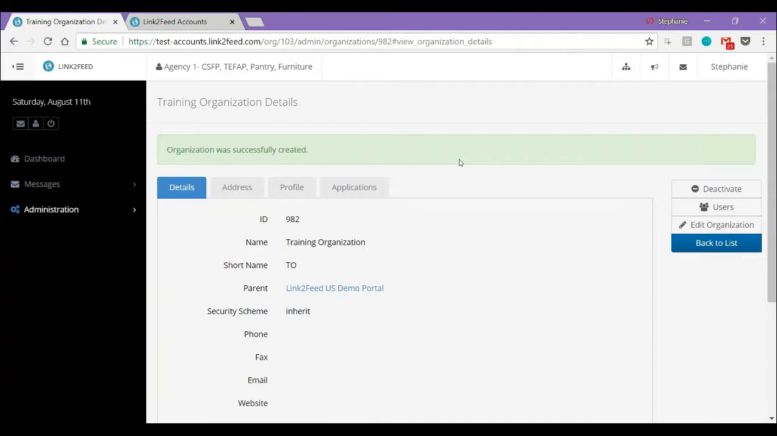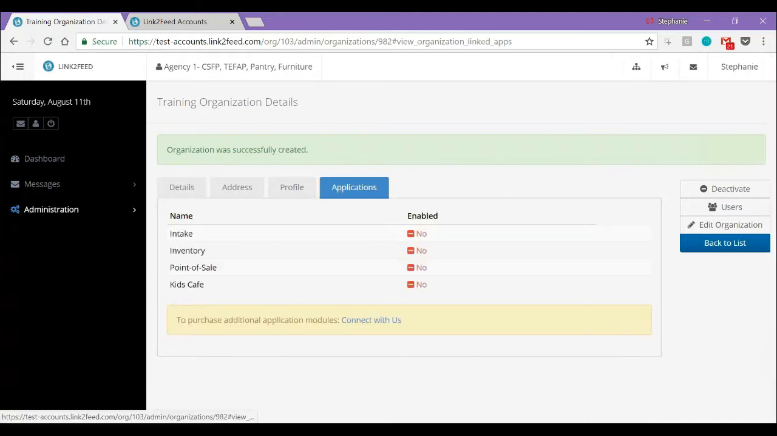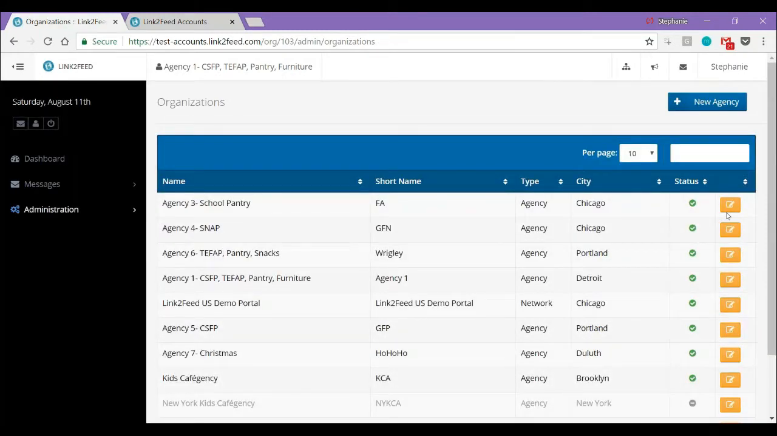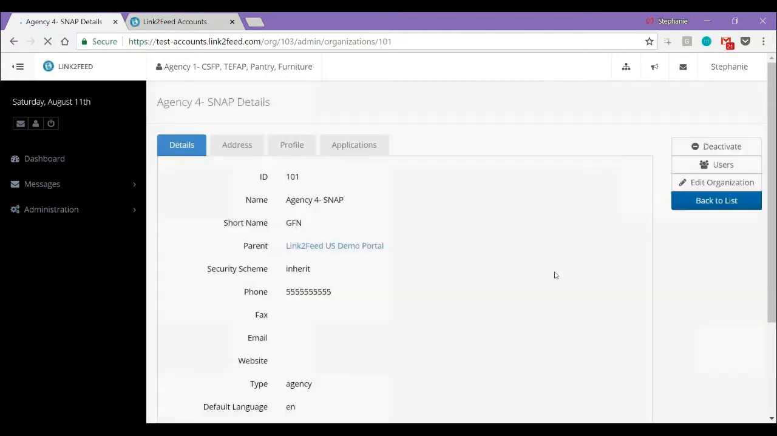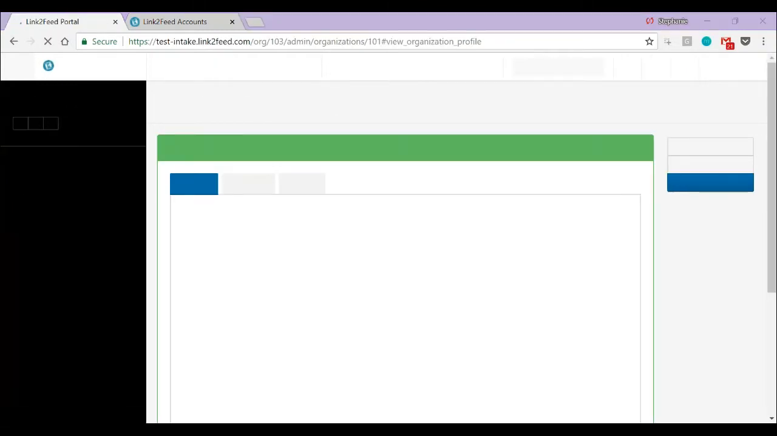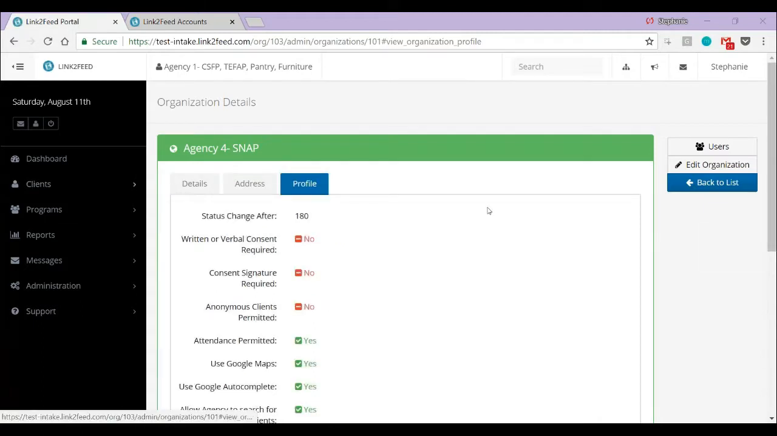At this point, you'll need Link to Feed to add the application of client intake and to add the program to this agency before specifying any intake-specific permissions. I'll go to an existing profile to show those agency-specific permissions. So you would go to Profile and then Intake Organization Profile. Click on Edit Organization.